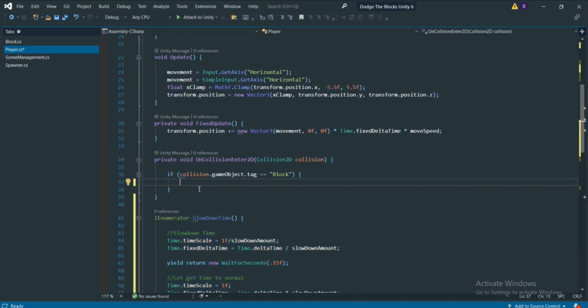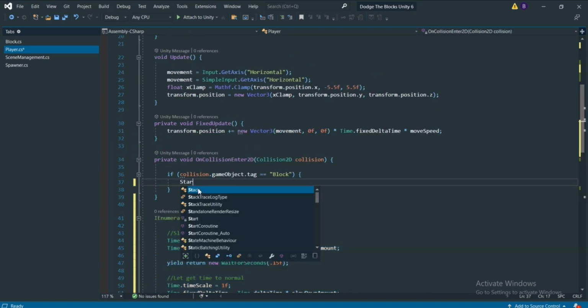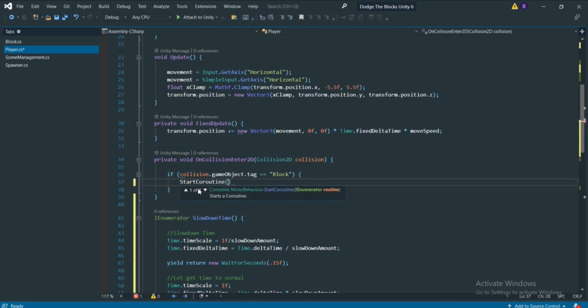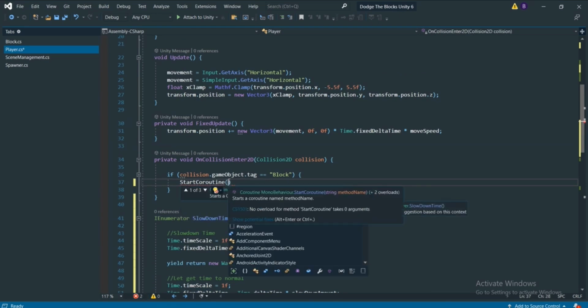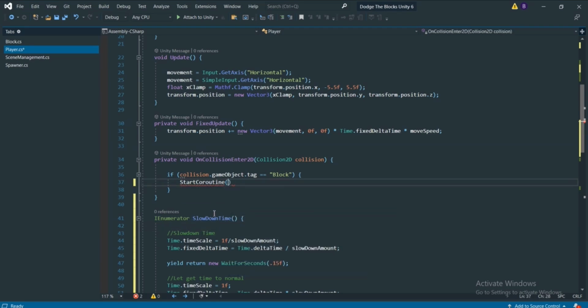Firstly we need to type StartCoroutine, as I did over here, and in these brackets we need to call the function. So the function is slow down time. Let's call the function, which is slow down time, and then make these brackets. Basically we need to call the function inside these brackets of the coroutine, and we're going to close that up with a semicolon.